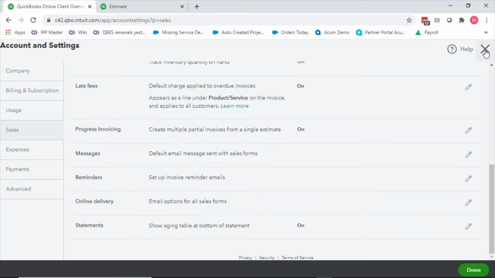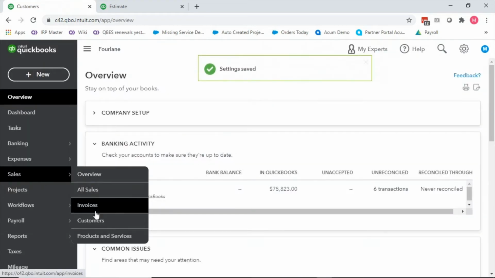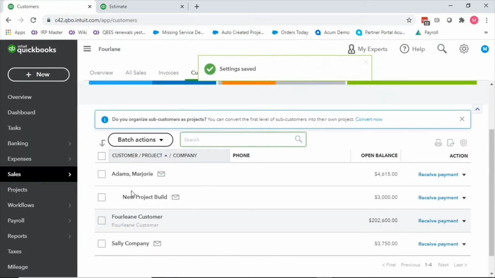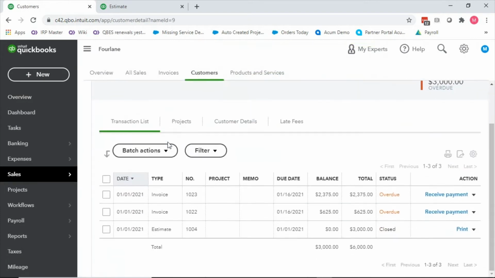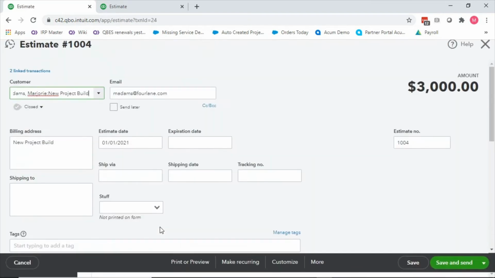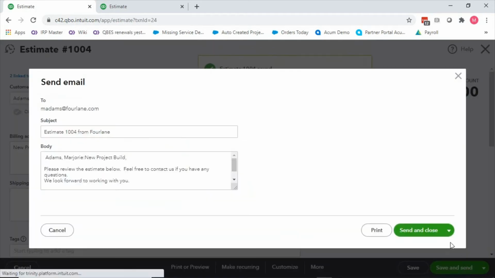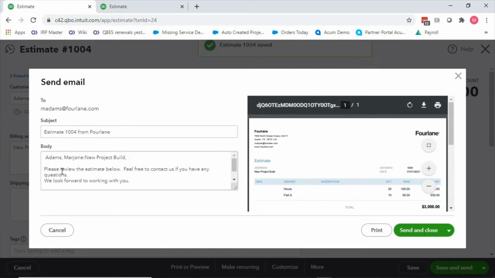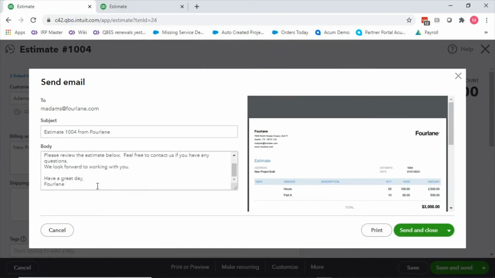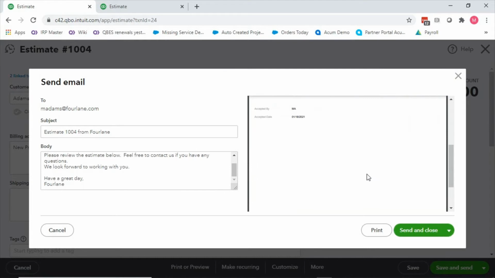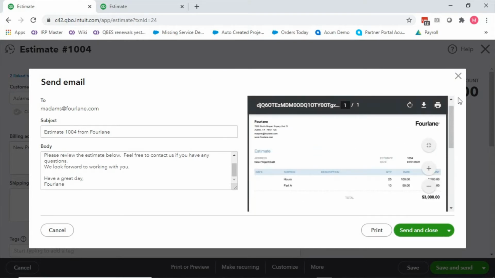Okay, so where does this come out? When I go into my customers and I'm going to look at my project new build and open up my estimate, right? And when I say save and send, it's going to pop up estimate 104 from Fourlane. Here's all the information. Have a great day. On the form, it's going to say all of this, all the information that we have set up there.